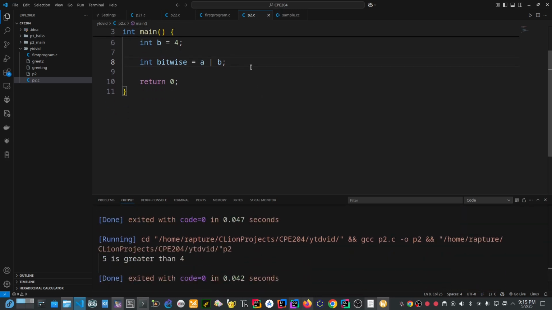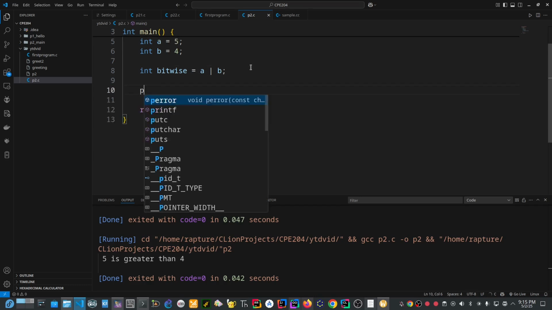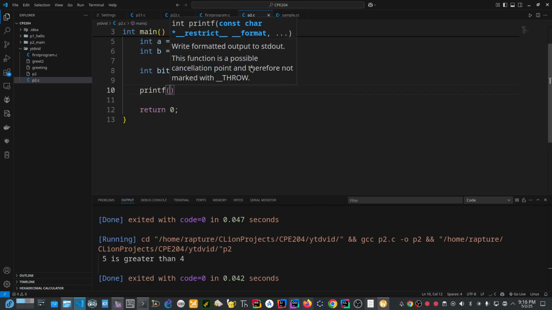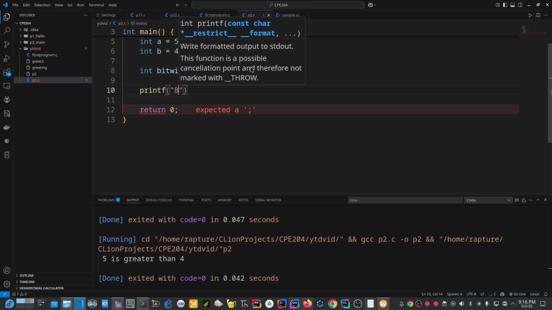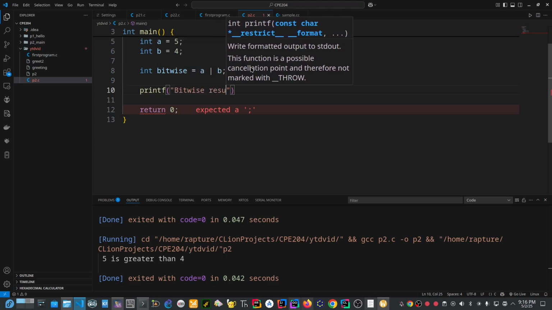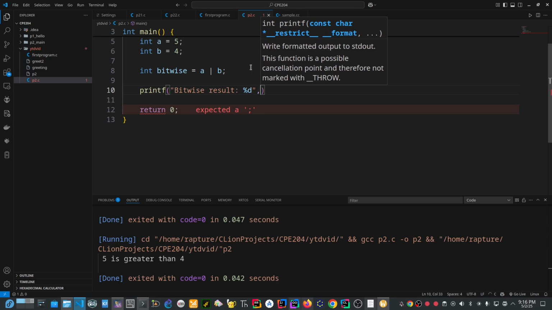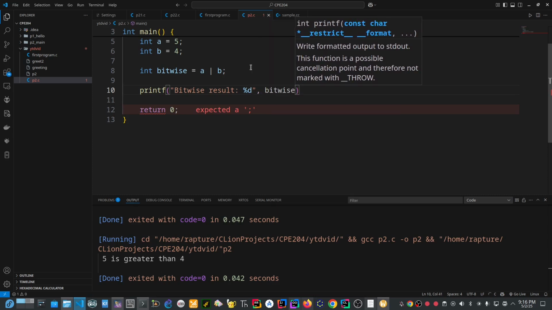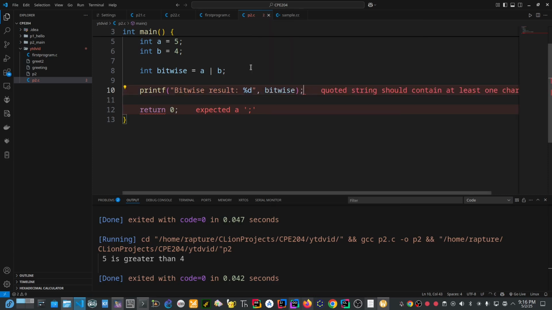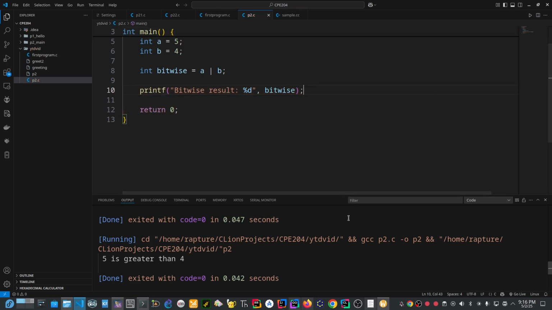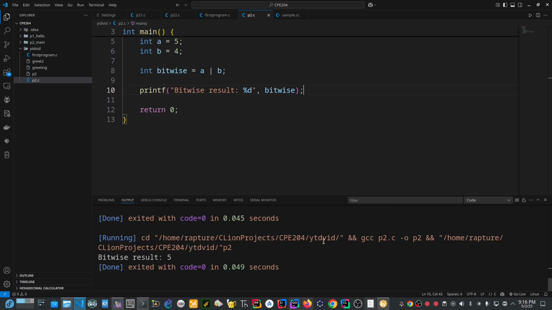Okay, I'm not printing anything. Sorry, I'm not seeing it. Then print the bitwise result. So we have bitwise. Then we run it now. Let's run this. We are getting 5. A or B, bitwise result of A.